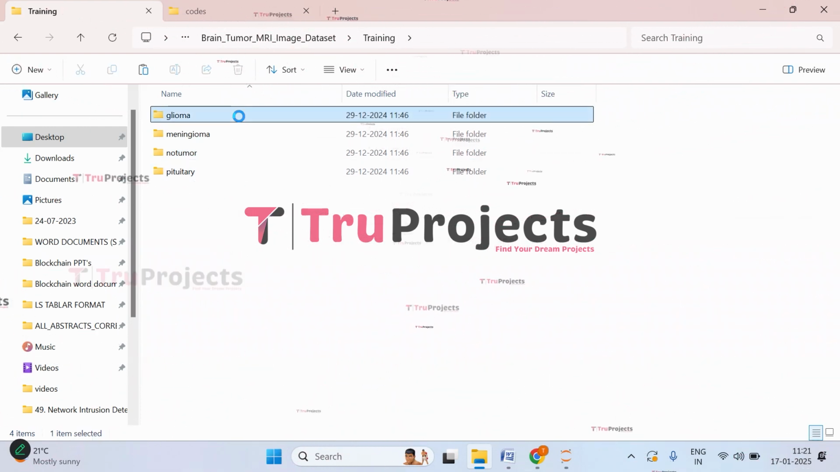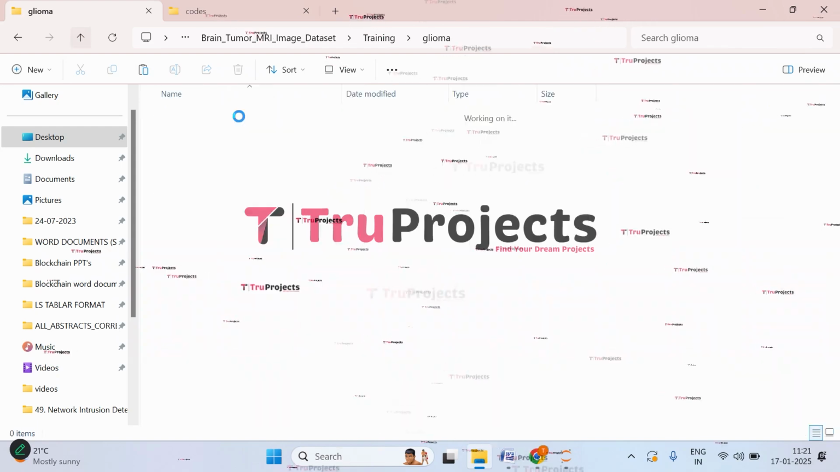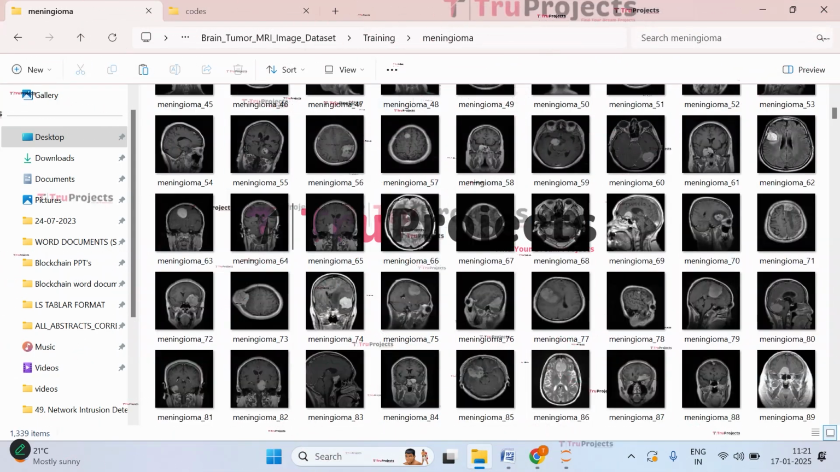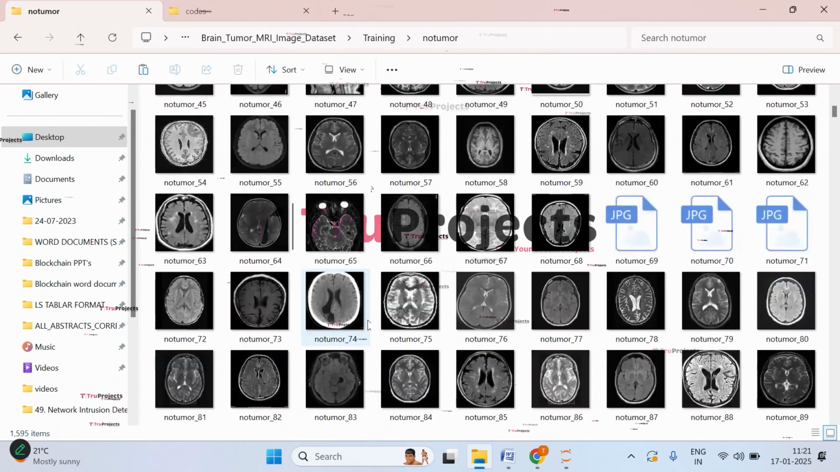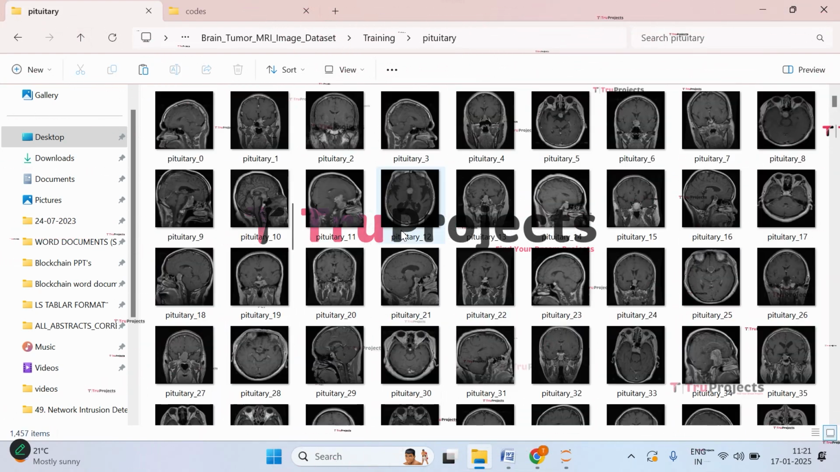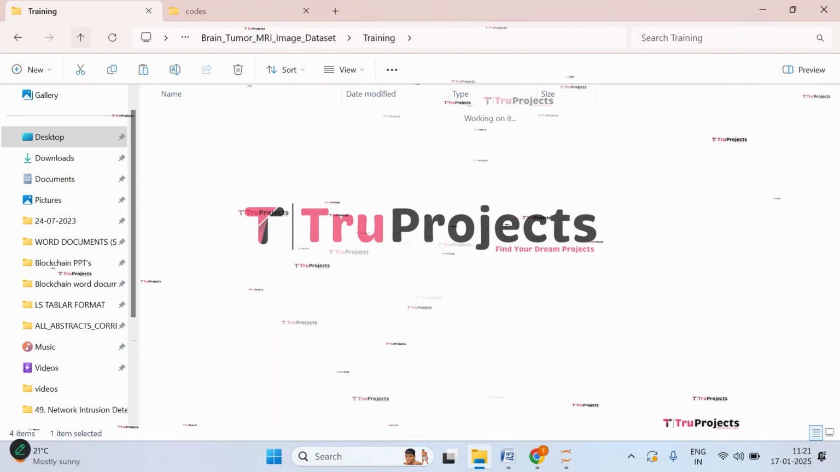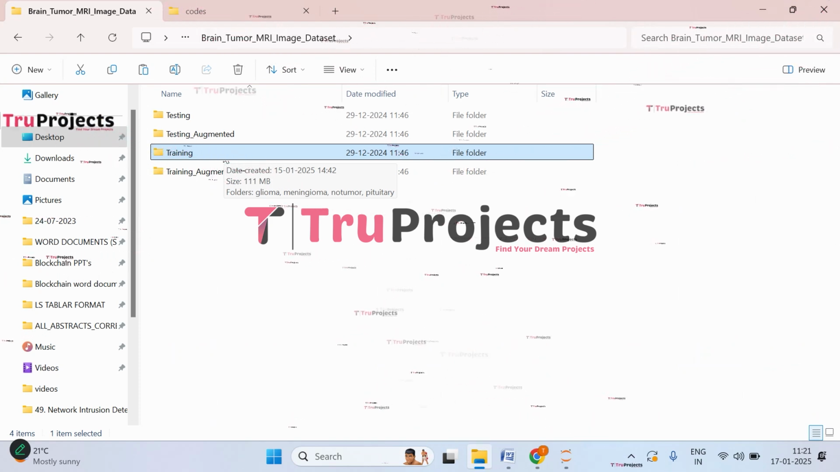Let's open the glioma folder. So these are the brain MRI images where glioma brain tumor is present. Let's get back. Accordingly, here we have MRI images of meningioma. And here in this folder, we have MRI images where there is no brain tumor. And here we have pituitary brain tumor. Let's get back. So all these images which are in the training folder are used to train the model for classifying the brain tumor.